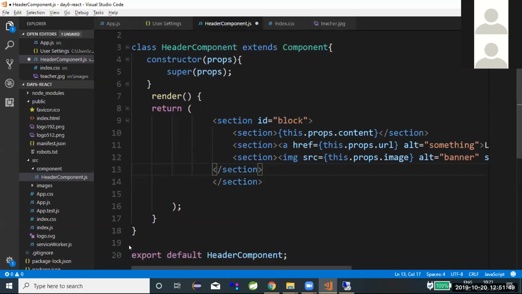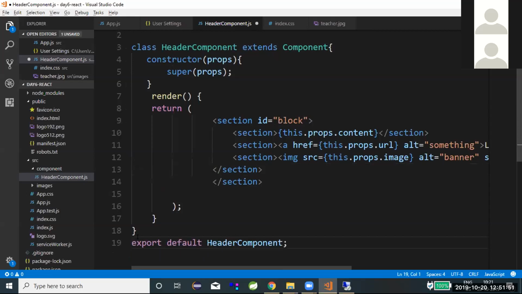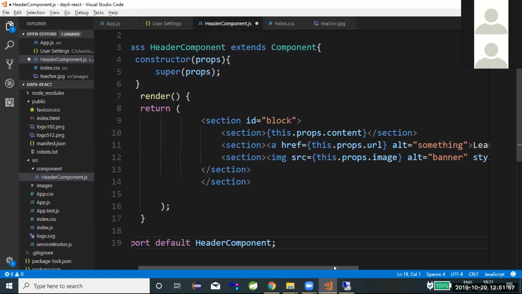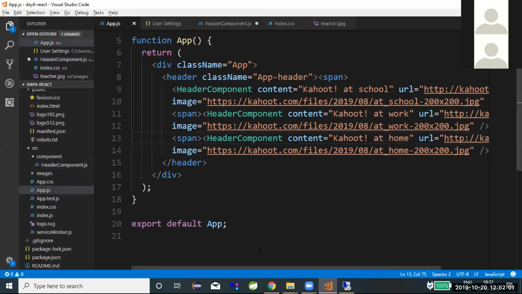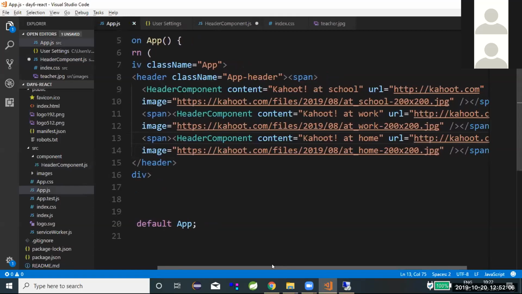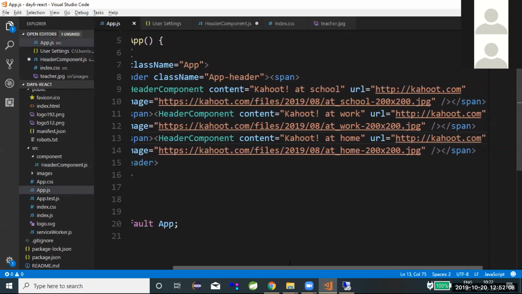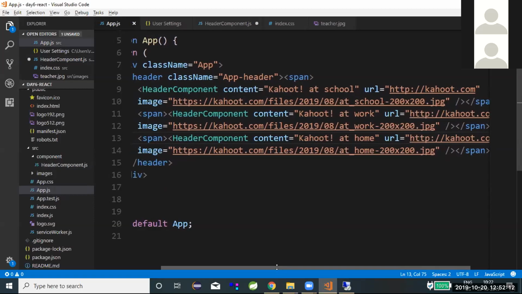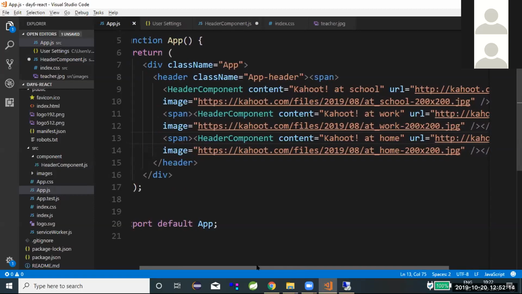So this is our header component, and the same header component we are using in our app component. So go to the app component. Yeah, here it is, and here we are nesting it. And then we are also using the properties. Whatever we are setting in content, URL, and image, those are used in our header component. Right? So go back to the header component.